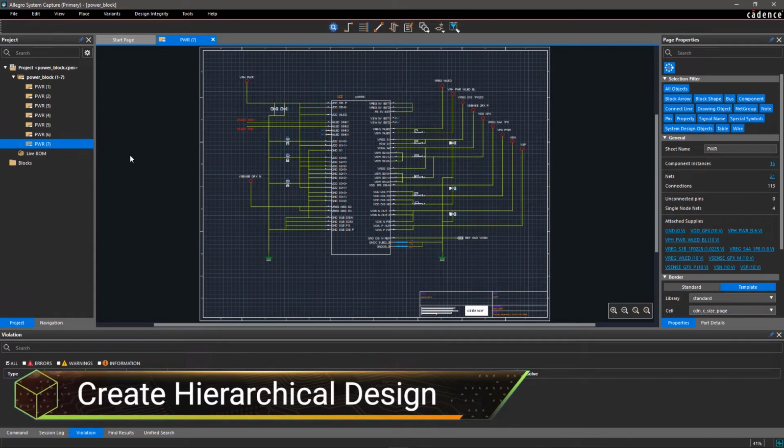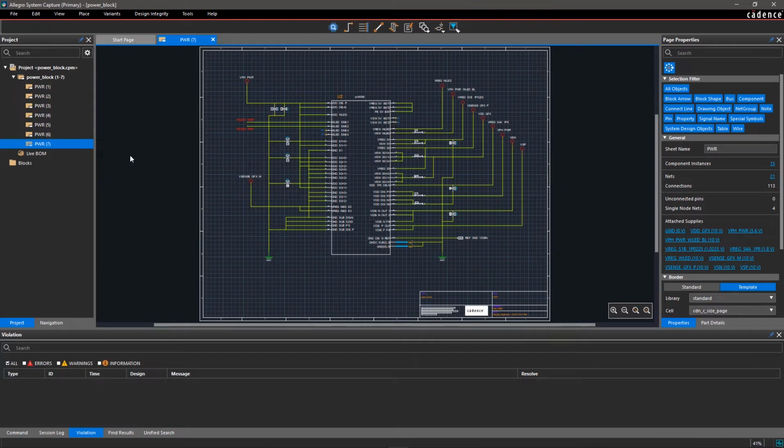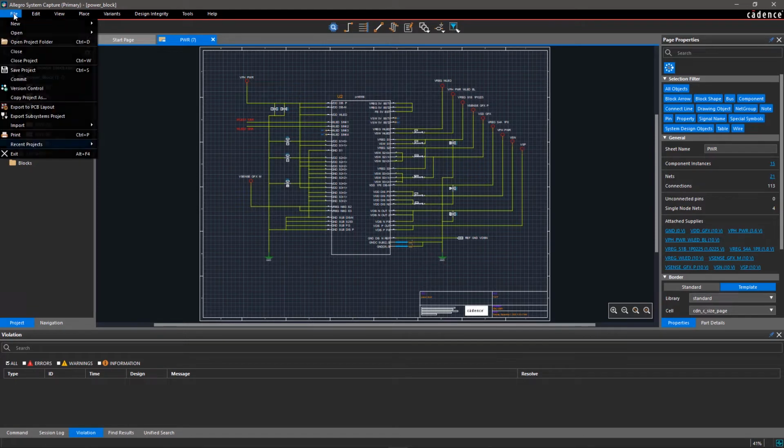No one enjoys redrawing a similar circuit again and again in the same and other designs. With Allegro System Capture, you can easily create reusable blocks to use in all your designs. In this design, we need a power backup circuit on several pages. So instead of recreating a similar circuit, let's create a block and reuse it.